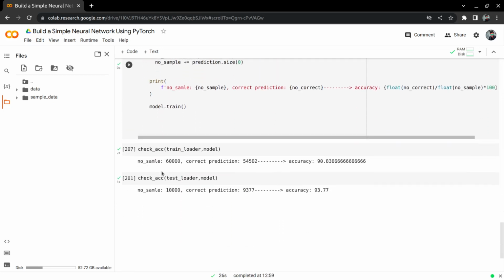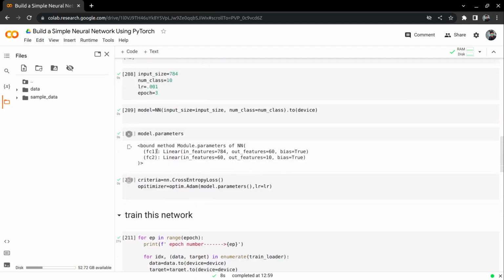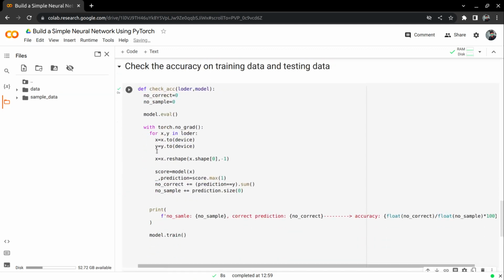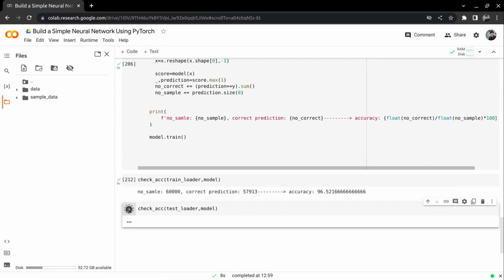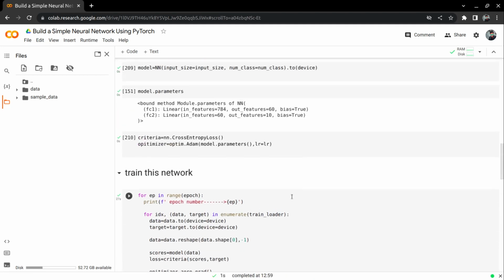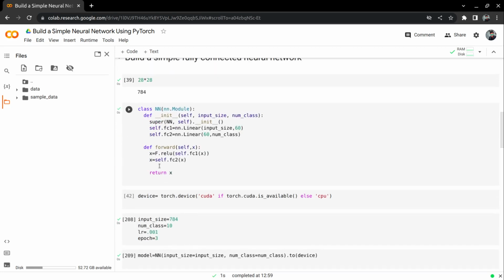Okay, now let's check the accuracy. Yes, you can see by only increasing the epoch size up to 3, we can achieve accuracy up to 96%. And what is the test accuracy? 95%. So just by increasing the epochs the accuracy improved. Also you can play yourselves. You can use the sigmoid functions here.